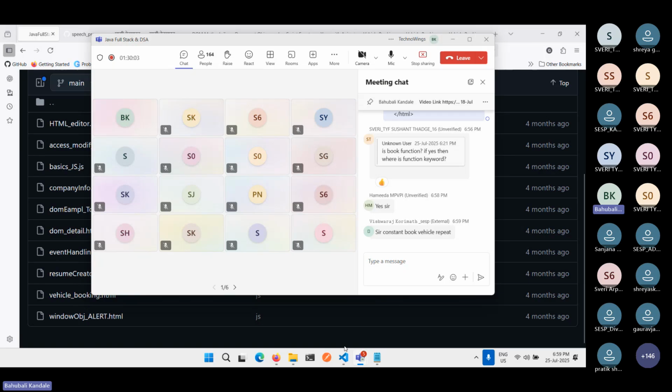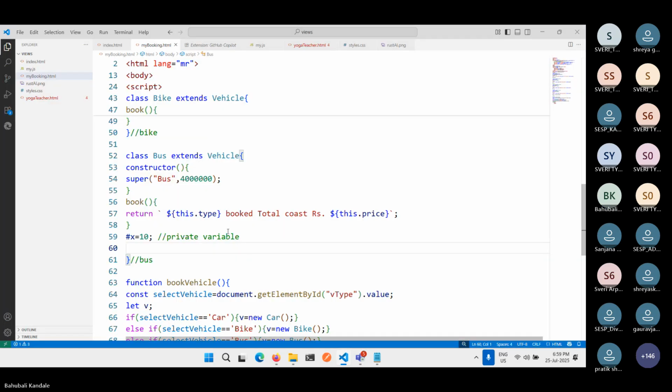Okay. So what we are writing is one constructor. Look here. When we write a constructor within a class, we use the keyword constructor. One class should have one constructor. JavaScript does not allow us to write multiple constructors within a single class. So we write the constructor keyword.